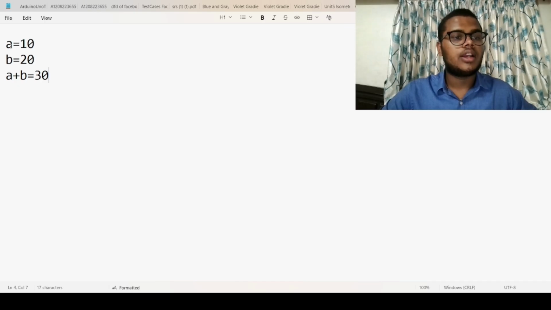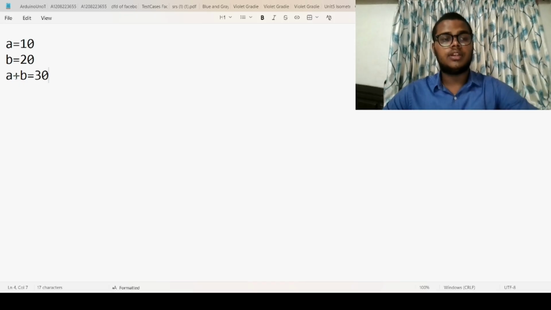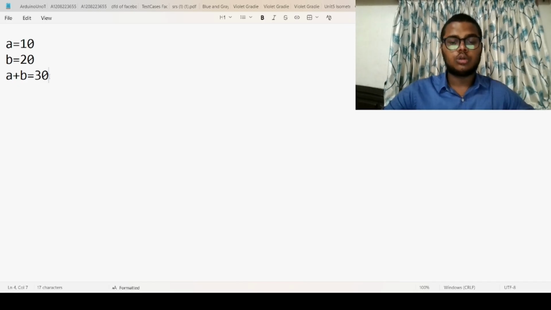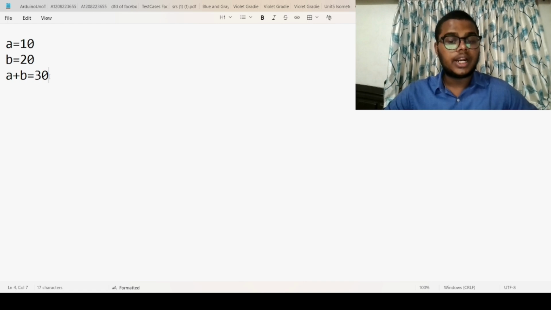A is a variable, 10 is a value, B is a variable, 20 is a value, where these two are operands for the third statement. The A variable is added to the B variable, then the result is 30. So the operator performs addition and the result is 30.